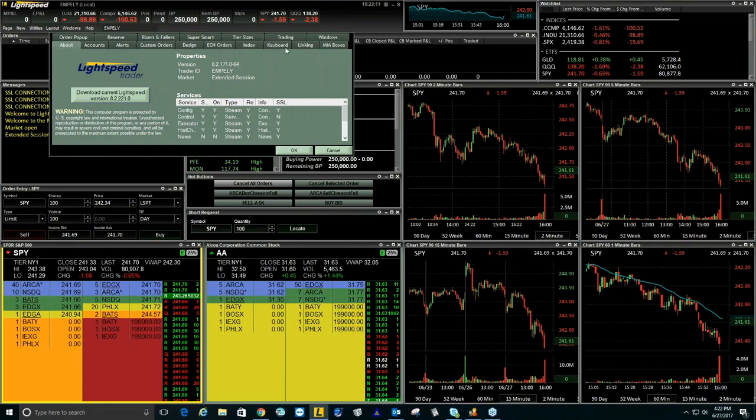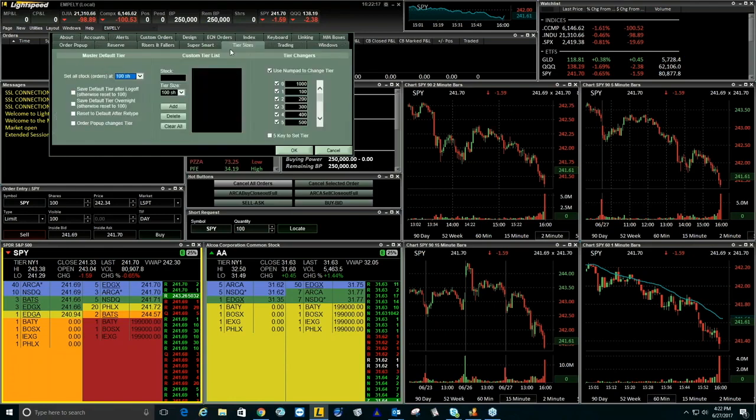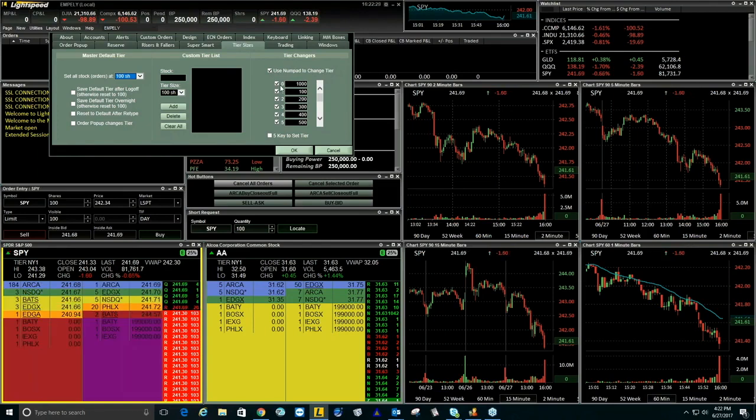So the first basic window that you set up when you're setting up a hotkey or your order entry for any point is tier sizes. On the right-hand side here, it says tier changers. I have checked off use numpad to change the tier, and then each one of these boxes is checked off. I have 0 set for 1,000 shares, 1 for 100, 2 for 200, 3 for 300, and so forth.